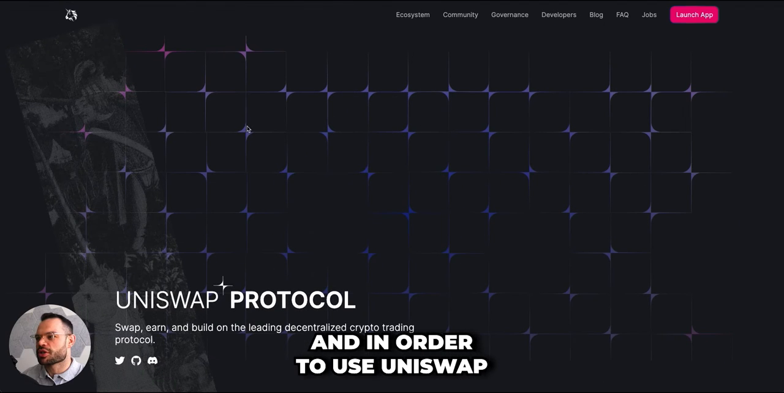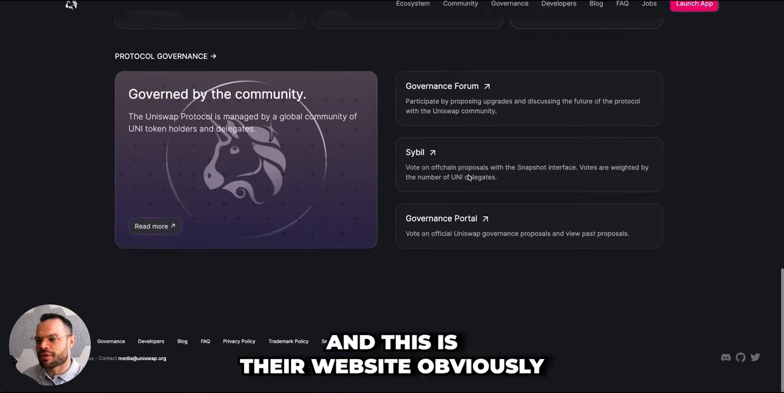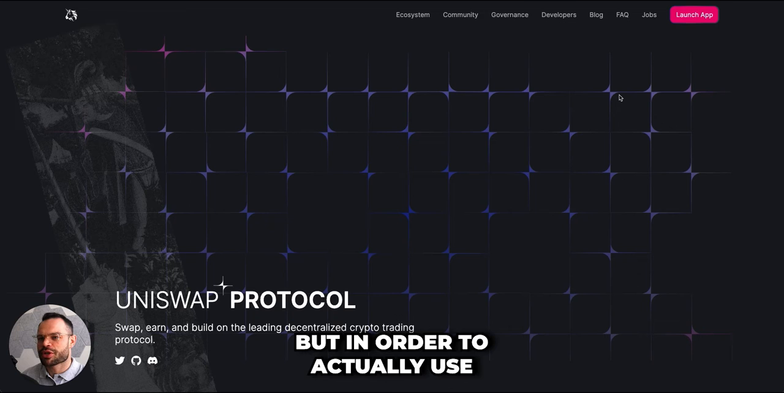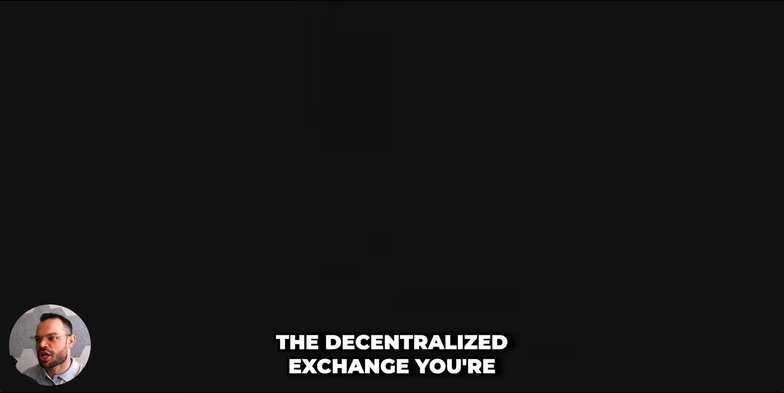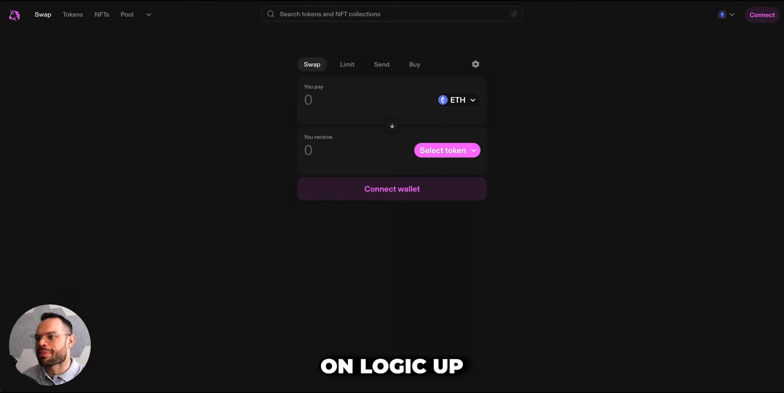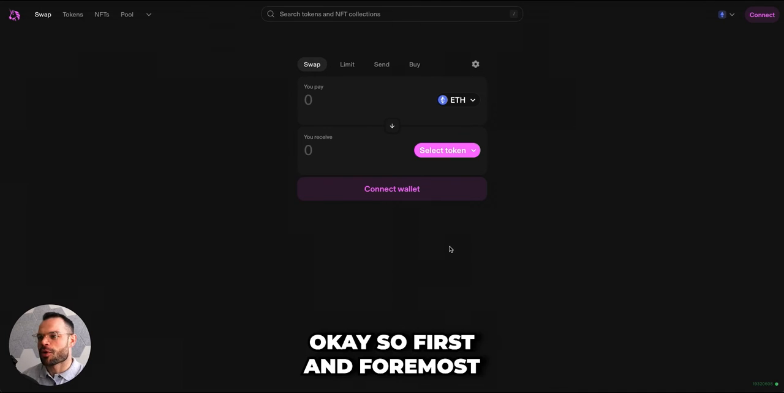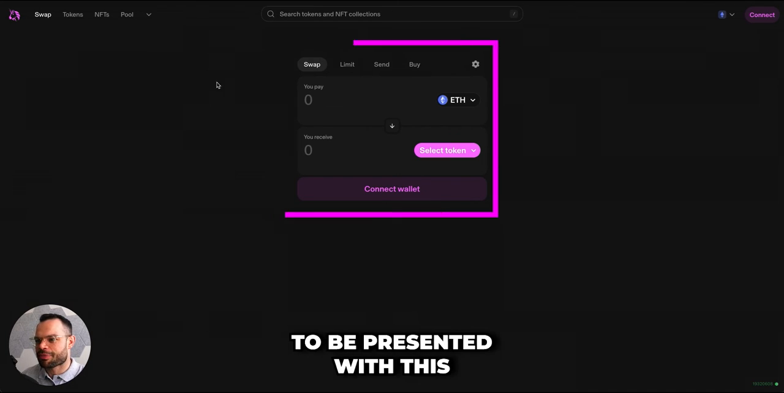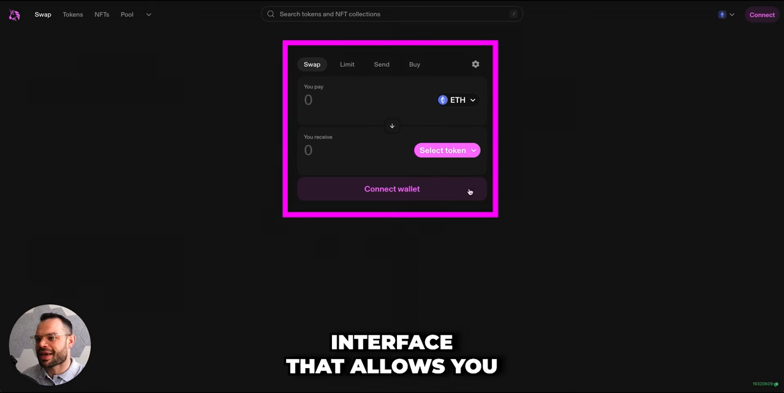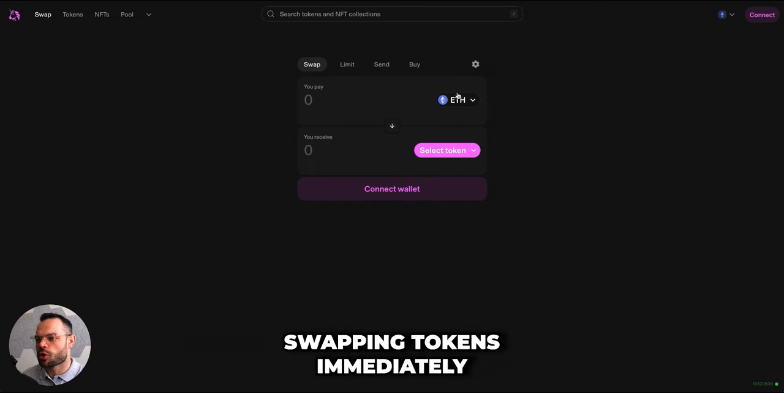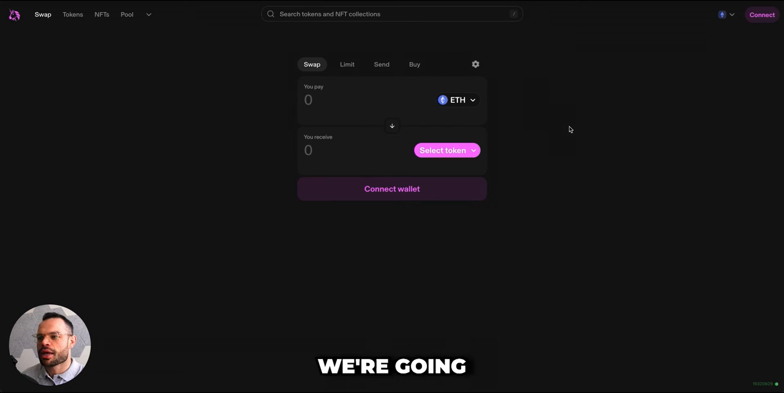And in order to use UNISWAP, first of all, you want to come over to uniswap.org. And this is their website. Obviously, you can take a look through it. But in order to actually use the decentralized exchange, you're going to want to click on Launch App. And that's going to open up the Uniswap interface. So first and foremost, you're going to be presented with this interface that allows you to basically start swapping tokens immediately. You can do swap, limit, send, or buy. We're going to be looking at this at a very high level to begin with.